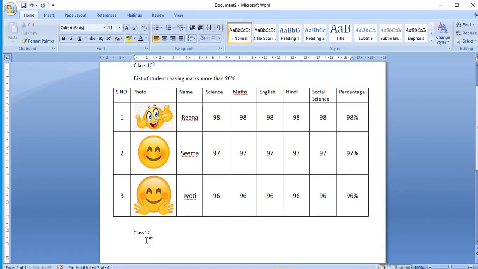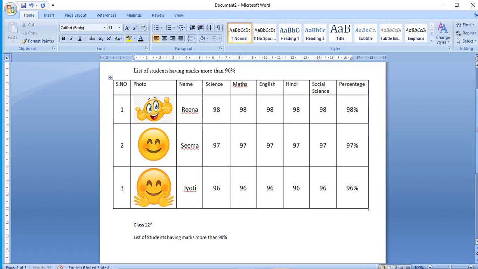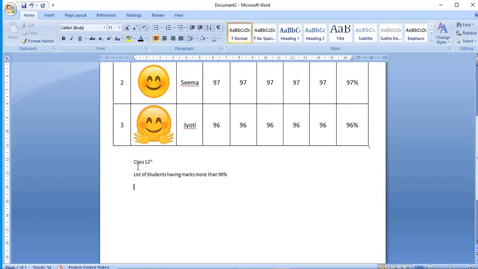Okay, so class 12th, list of students having marks more than 90%. Okay, so what I am going to do, let's suppose we have 2 students in 12th class who have got more than 90% marks.